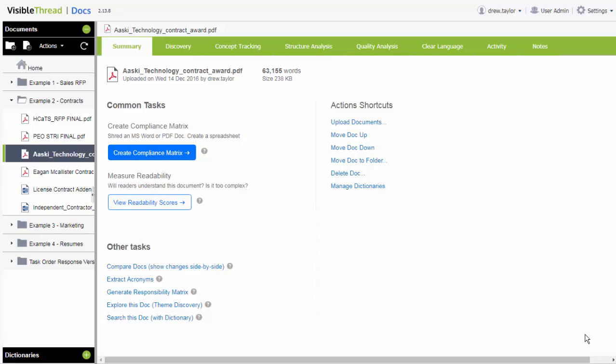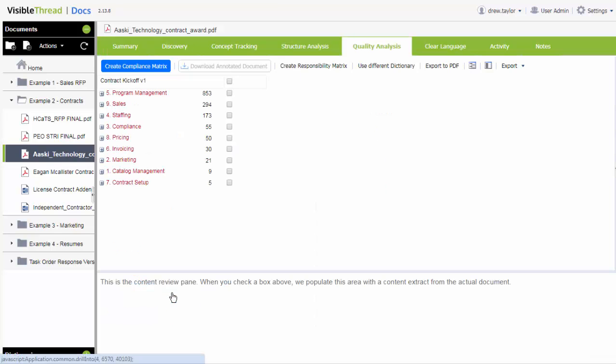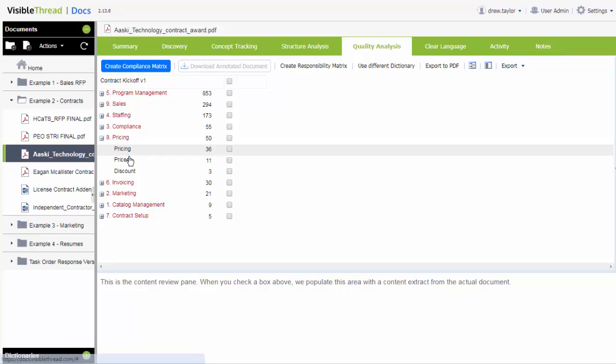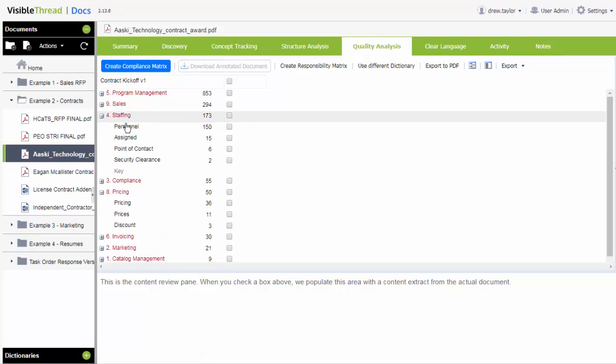This is particularly useful post-contract award. So I've selected a contract award file here on the left, and I'll click down here to generate responsibility matrix. On this screen, we can see our contract kickoff dictionary, which contains a number of terms and categories that we'll identify within our document. Words like pricing, prices, and discount will relate back to the pricing team, whereas words like personnel, assigned, and security clearance will relate back to staffing.